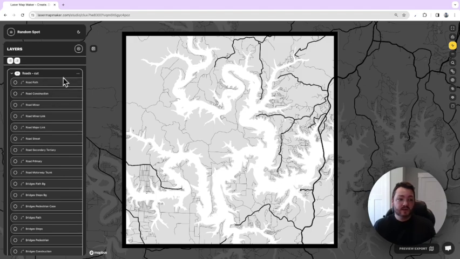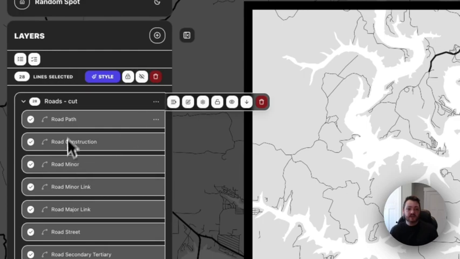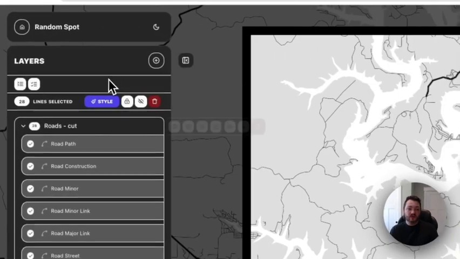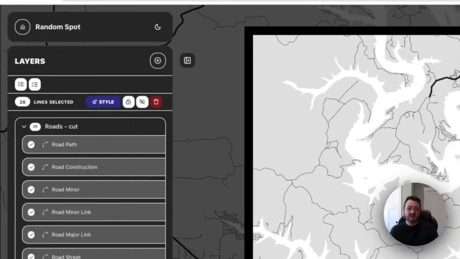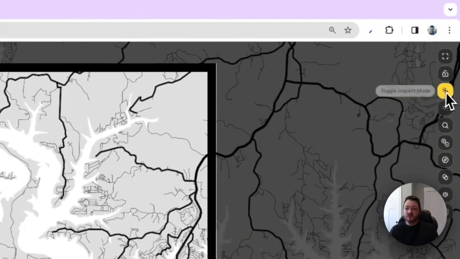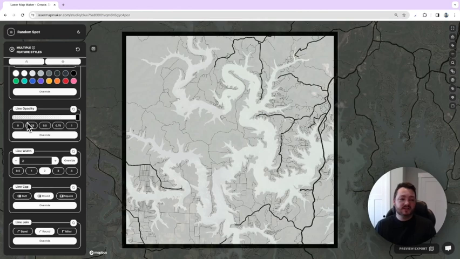So we can go ahead, this is the roads cut layer, and select all these. Because they're all the same symbol, they allow us to edit them all at once. So let's just click that. And remember these small lines, they're not on that layer anymore. So they're not going to be updated. They will, but just not in this multi-feature style update.